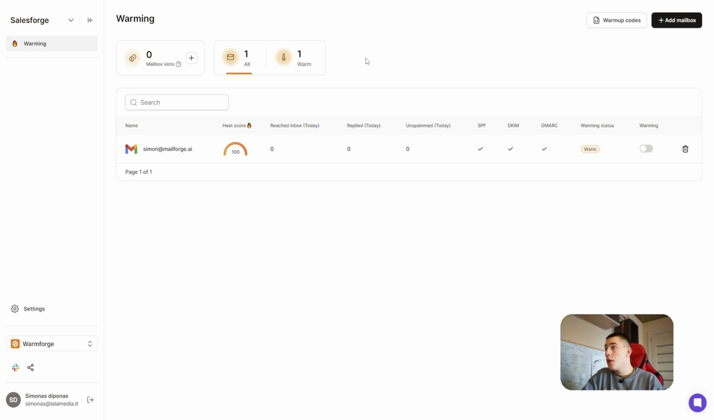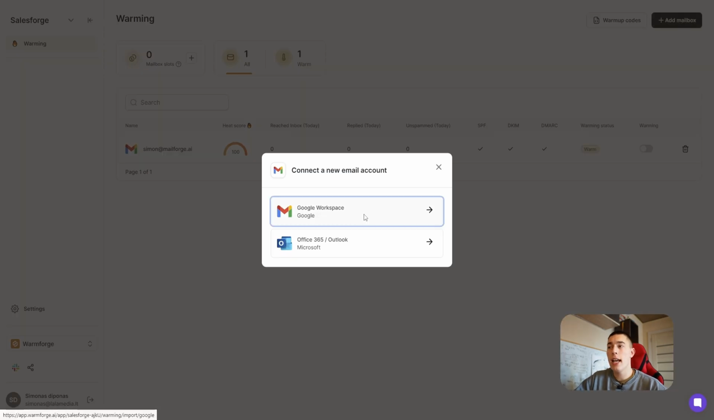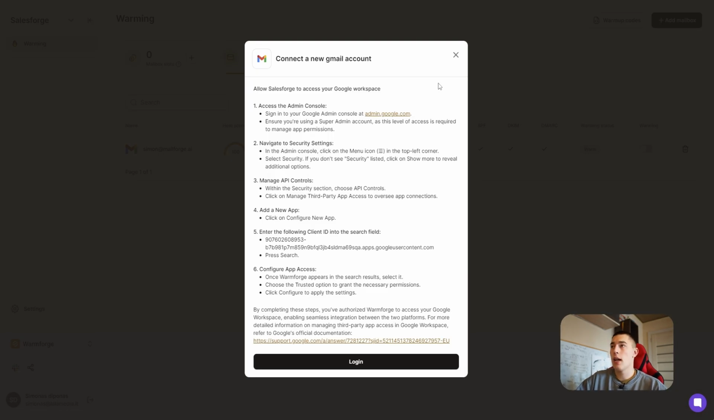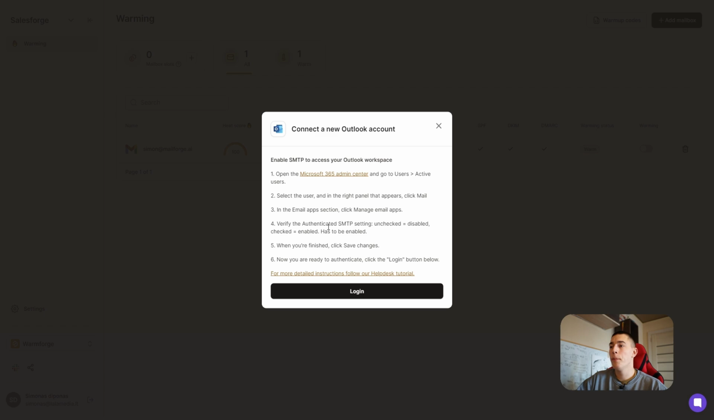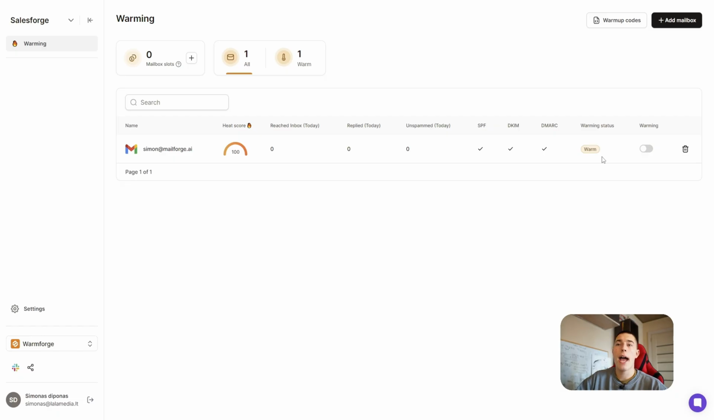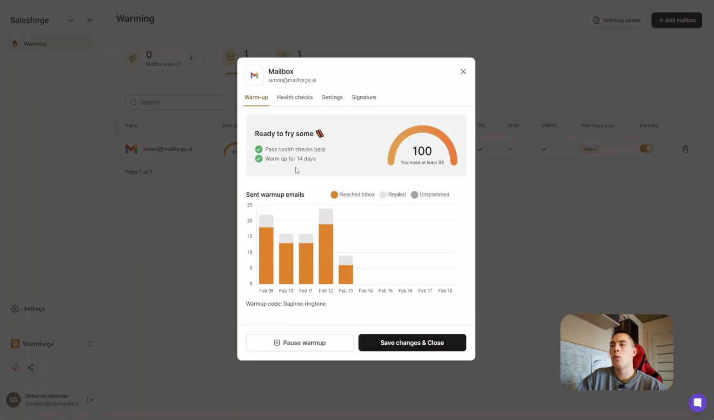That's it. You simply log in to Warmforge, click Add Mailbox, connect any mailbox you want, for example Gmail or Outlook, and that's it. Your warm-up has begun. You'll see this toggled on, and your mailboxes will be sending out and receiving emails to increase your sender's reputation. Warmforge is very useful because it helps you keep track of your warm-up days, your heat score, and your domain and mailbox health.